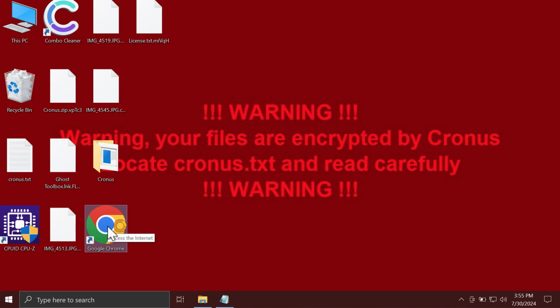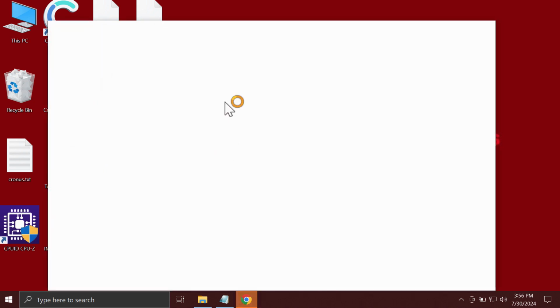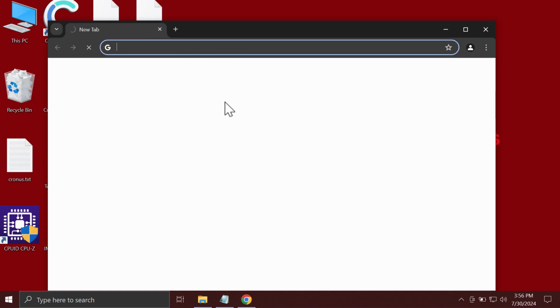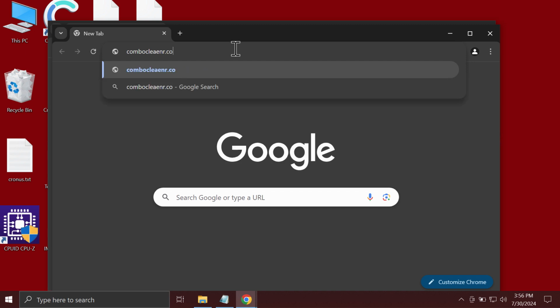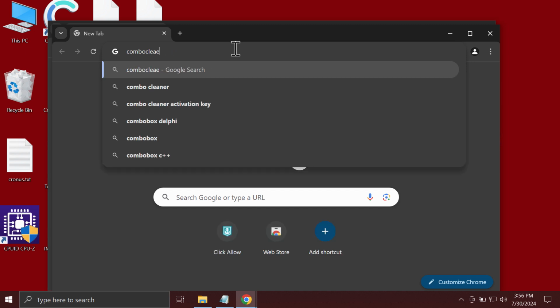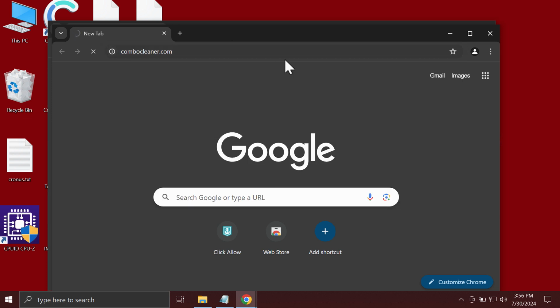Here's what I recommend you to do to actually remove this ransomware. You need to use a special anti-ransomware application such as Combo Cleaner. Through your available browser, whether it is Internet Explorer or Google Chrome or any other browser, download Combo Cleaner Antivirus by going to the page combocleaner.com. So go to this official website of Combo Cleaner Antivirus.